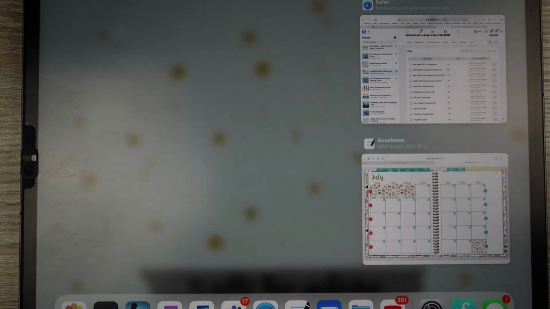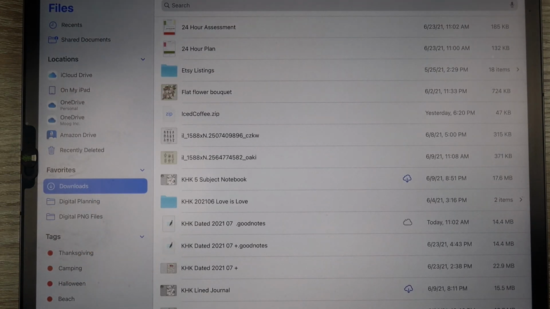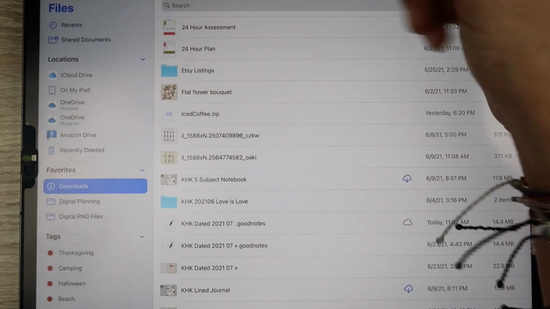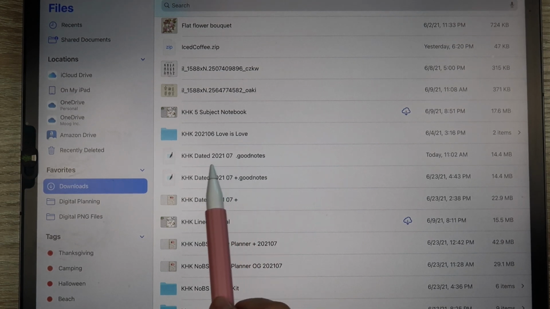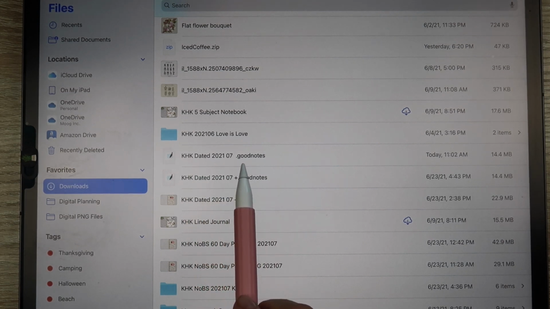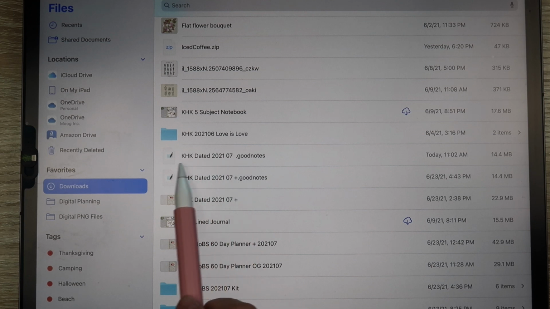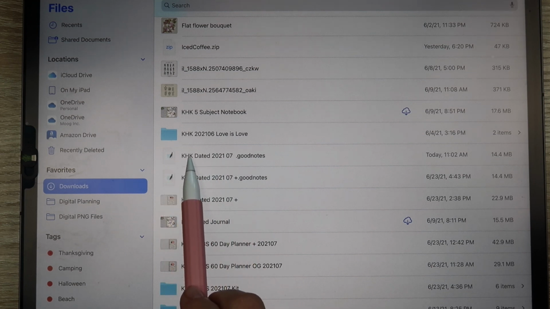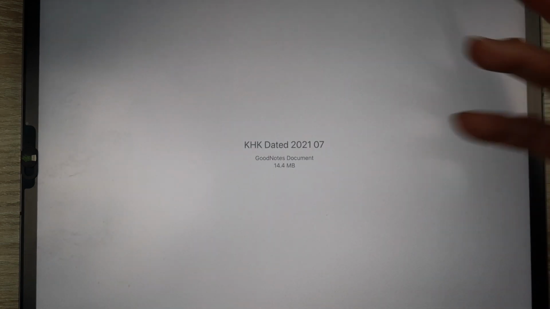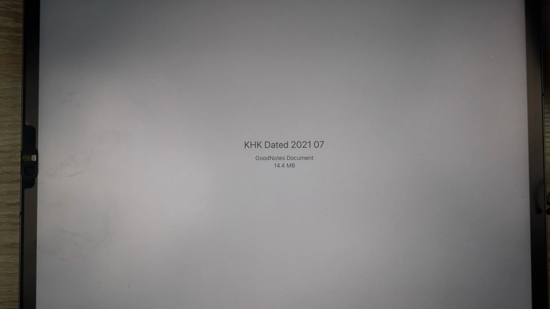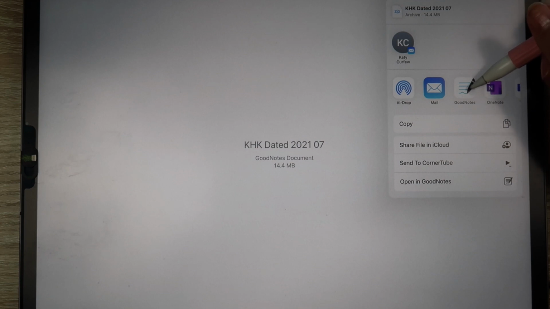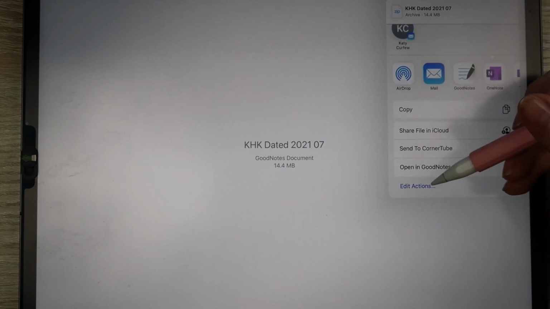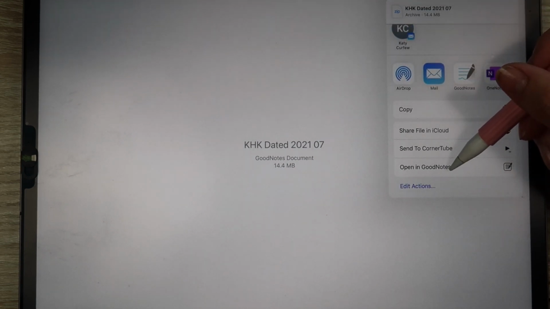So I'm going to hop over here, go into the downloads folder on your iPad. Wherever it's going to save it to, you're going to see this version here where it says KHK dated 2021-07.goodnotes. It should have this little Goodnotes icon here. You're going to tap the file and it brings this screen up. Then you tap this little button up here and go to the Goodnotes icon. If you don't have the Goodnotes icon up here, you may have to scroll and make it available, like opening Goodnotes is here as well.